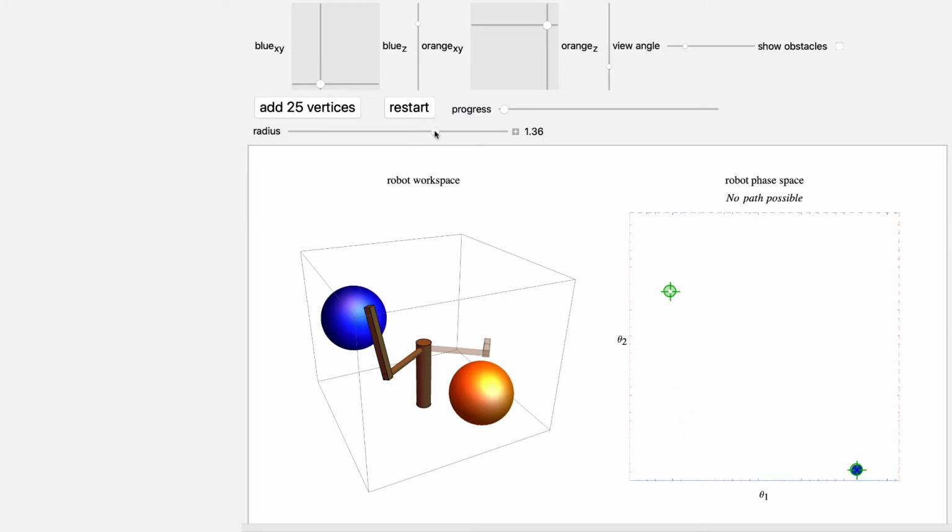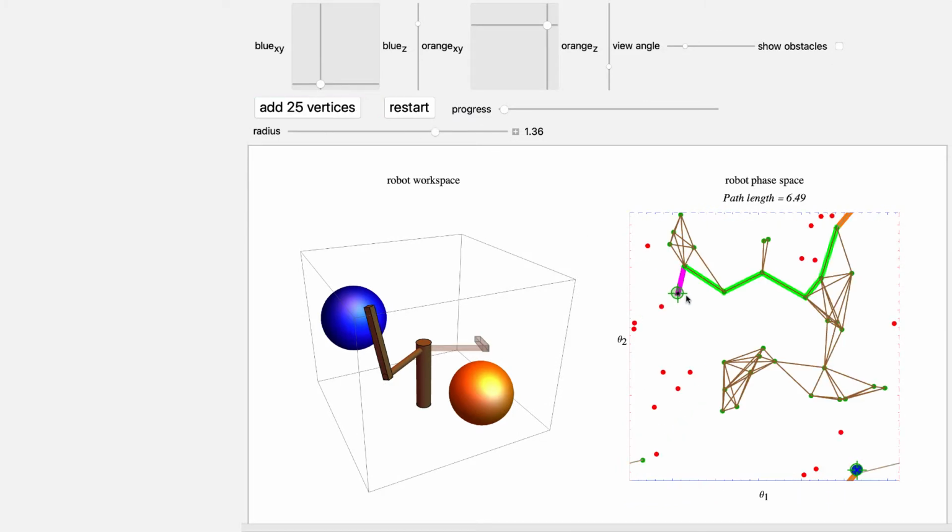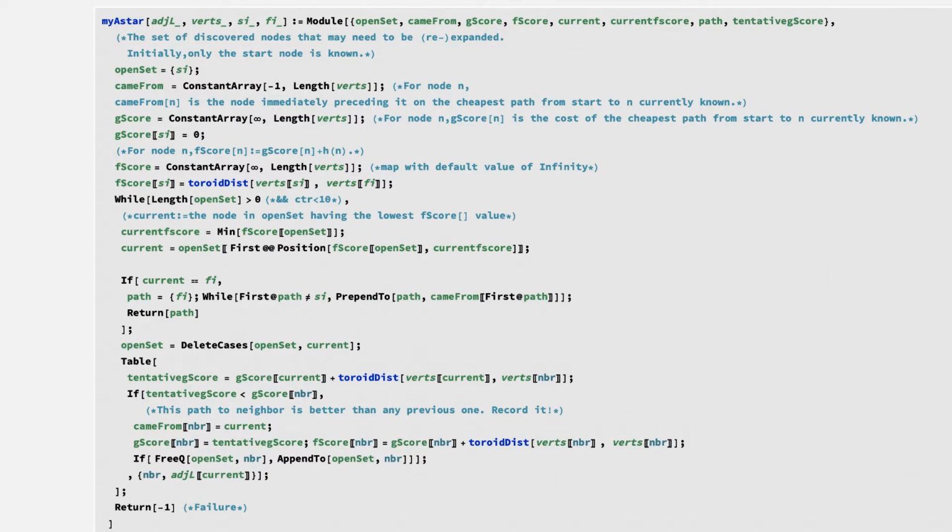When the learning phase is finished, now in the query phase, the local planner attempts to connect the initial configuration to the nearest point in the roadmap, and then the goal configuration to the nearest point in the roadmap. I've drawn these in purple. Then a graph search is used to find the shortest path in that roadmap. In this demonstration, I use A-star search to find that shortest path.